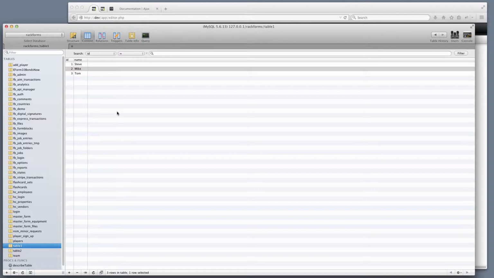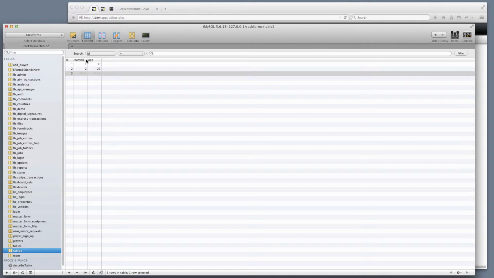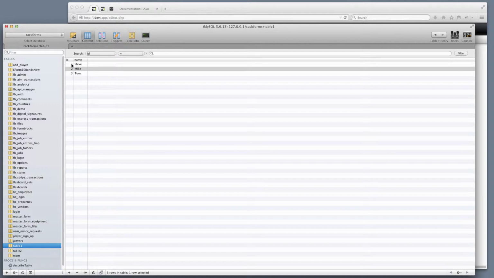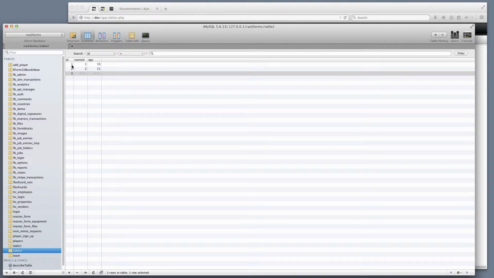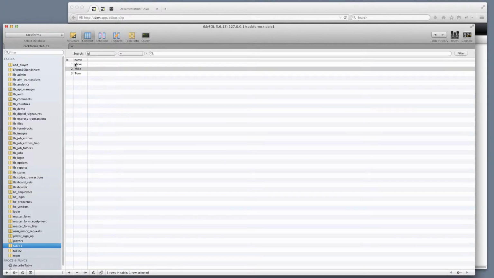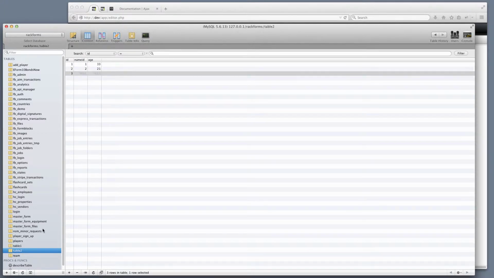I have table 1. Notice it has two columns. It has ID and name, and I have three names already set. And then I have table 2. And table 2 then has two columns called name ID and age. So name ID relates back to the first table, that is table 1. So what we're essentially saying is that the user with ID 1 right here, that is name ID, has an age of 33. The user with an ID of 2, that is, name ID 2, has an age of 21.